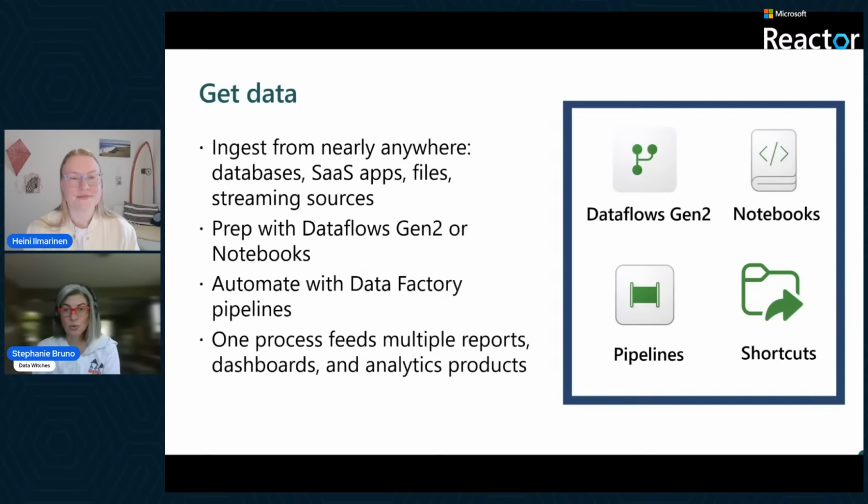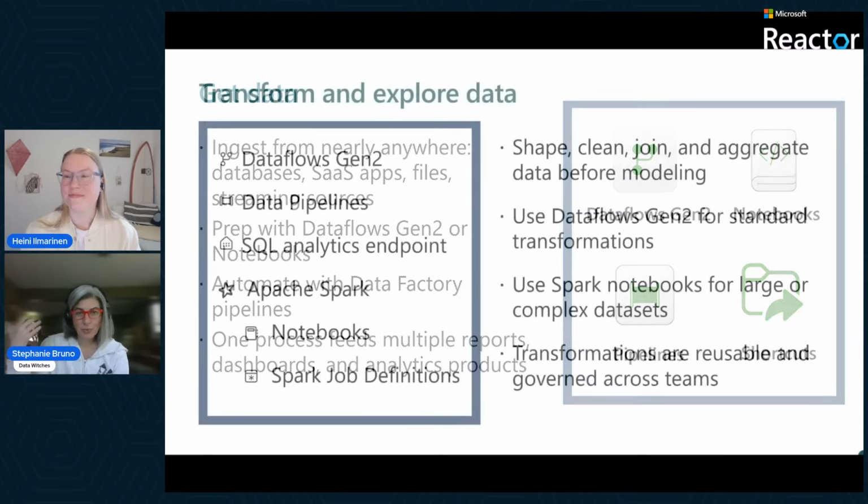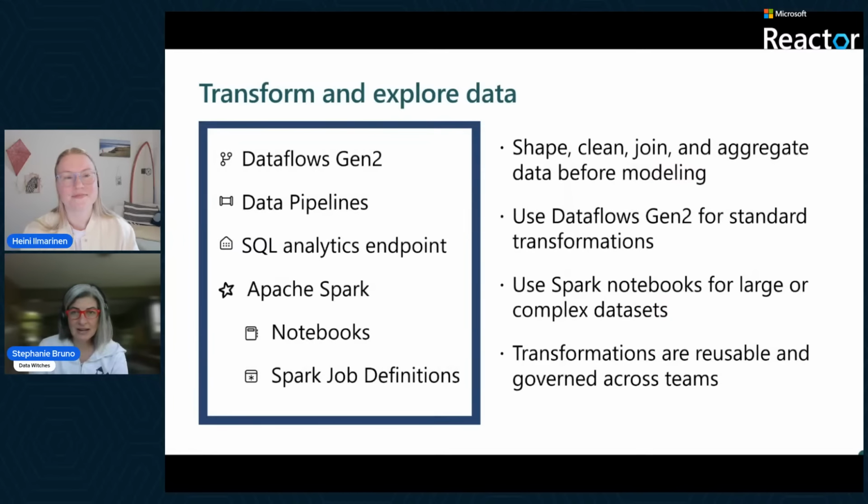And then we also have shortcuts. Shortcuts allow us to just have one copy of our data in OneLake rather than, oh, I need it over in this other workspace, so now I have to make a copy of it. I don't have to do that. I can just point to it. So the idea is we just want to have one ingestion process that can feed multiple reports, models, etc. No more copy and paste or one-off data sets if we can avoid it. So that's kind of what we can use to get our data here.